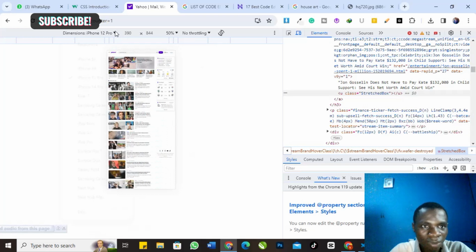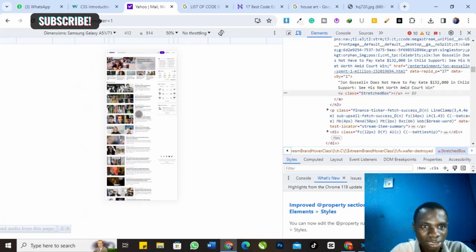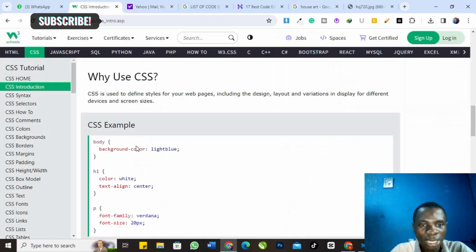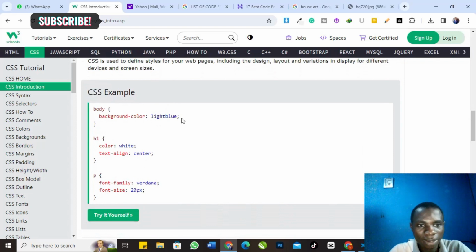You can see it now. See how it will look on Samsung Galaxy. So you can see it now. This is how to inspect how the website will look on your phone, and that is why they are talking about different devices and screen sizes in this particular example. Now they give us an example here: background color, blue, white, center, all this.